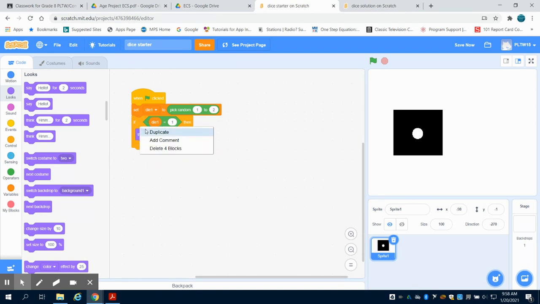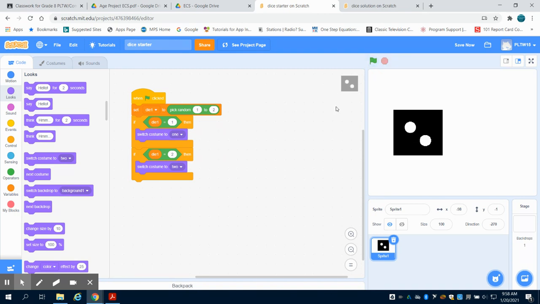Now, I'm going to duplicate this little section. If I want my variable to equal 2, I'm going to set my die equal to 2. So what you're going to see is I'm going to click on my green flag, and whenever the computer chooses 2 randomly, it's going to show die 2 and so forth for die 1.